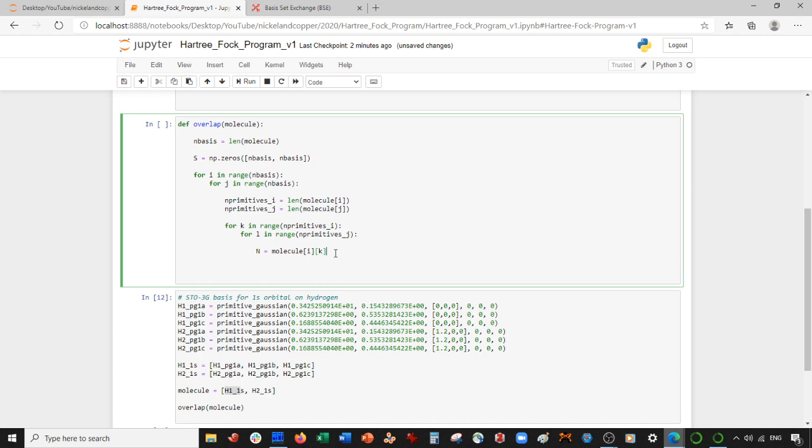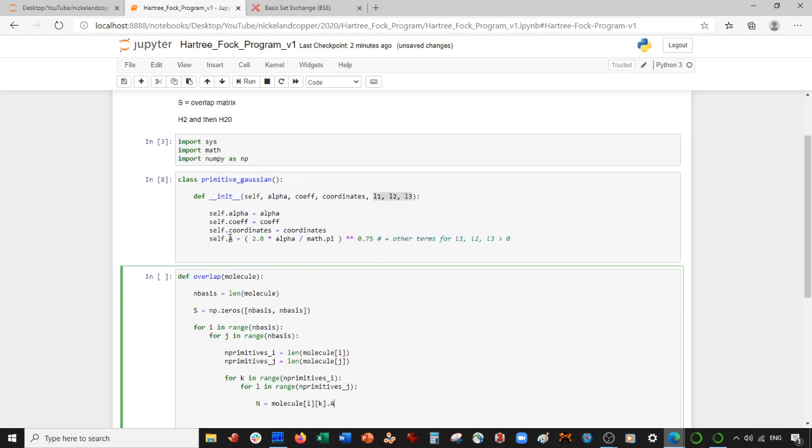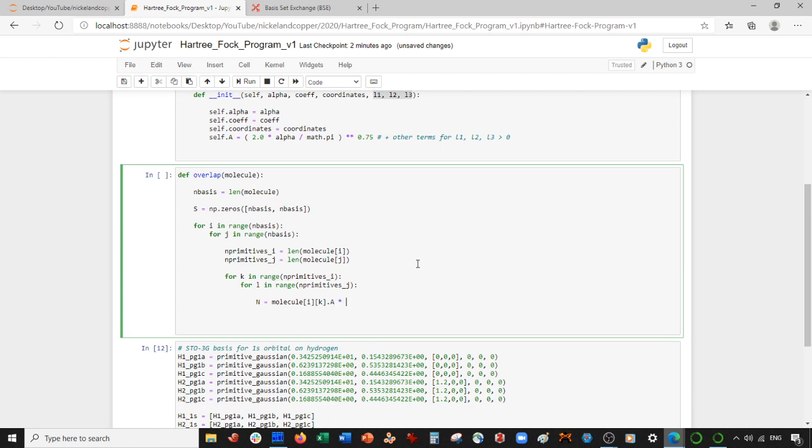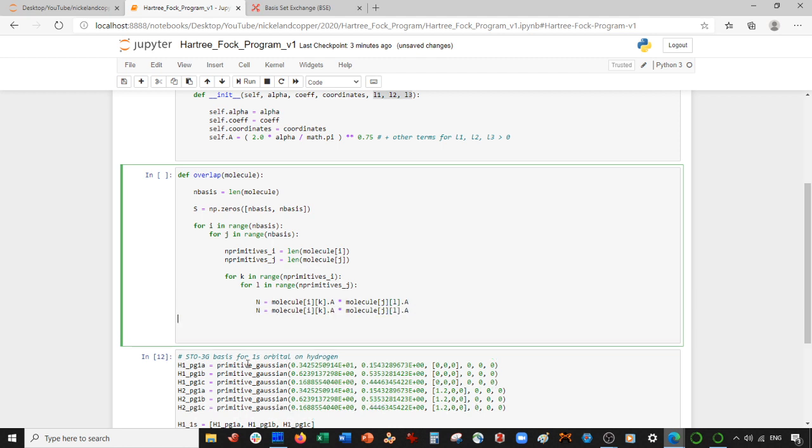So molecule I K dot A, that's this one, times molecule, I think this will be JL, right? Okay, so there's a normalization constant in the overlap. Now, using the Gaussian product theorem, you can just Google this. You end up getting this set of auxiliary variables with the alpha coefficients.